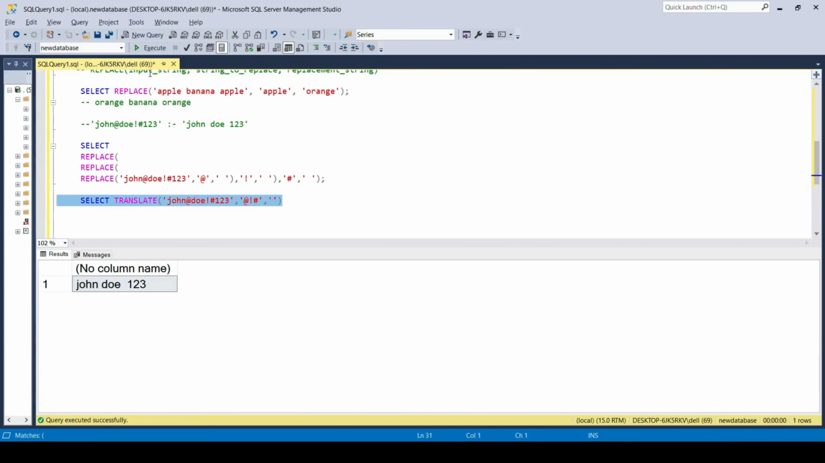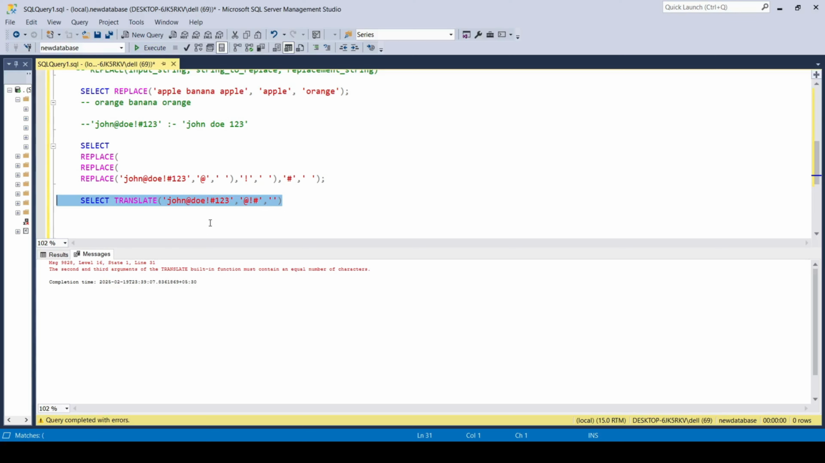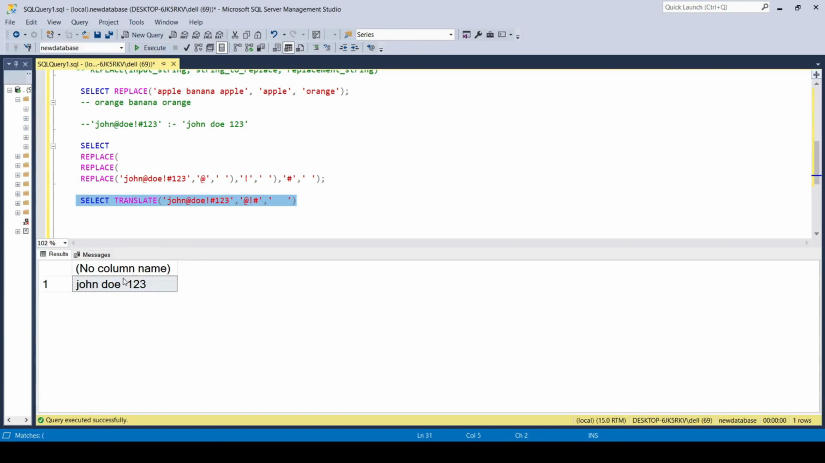Just think about that. It will not work because here we are replacing three characters with one character. So the arguments should be the same, like 1, 2, and 3. It should be replaced by three characters only. As you can see, it has been replaced like John, and the special characters have been removed. Here we are seeing the double space, so that we can remove simply by using the replace function.